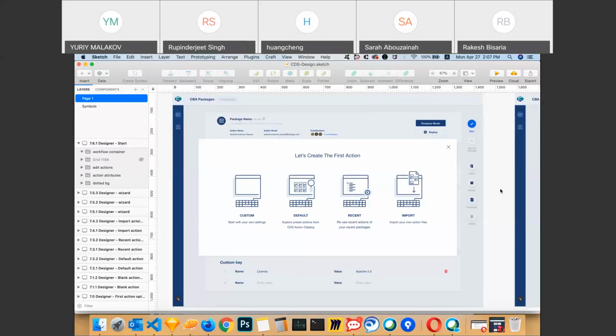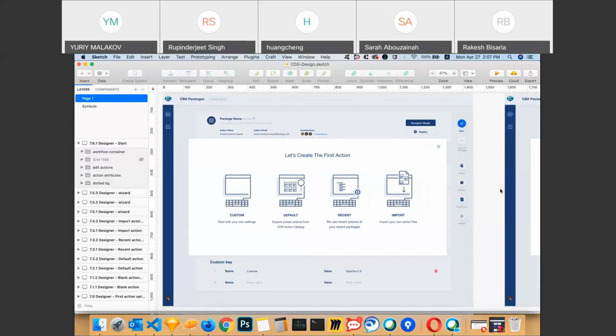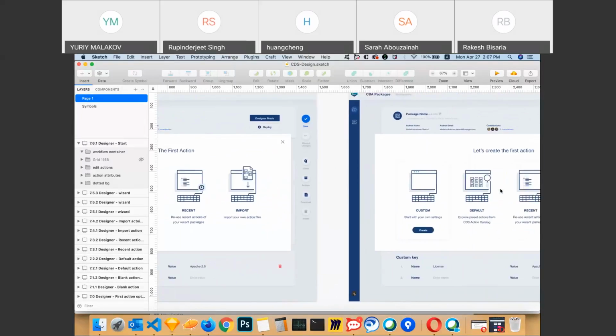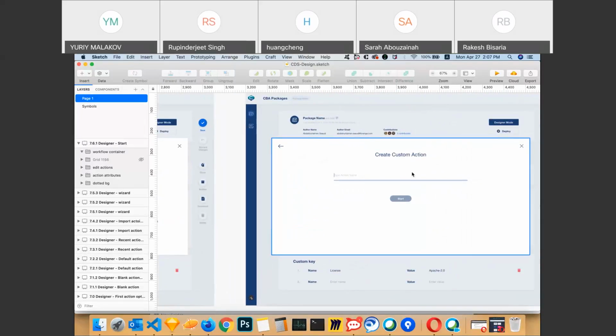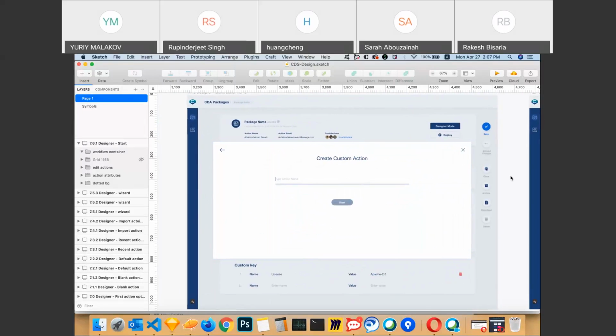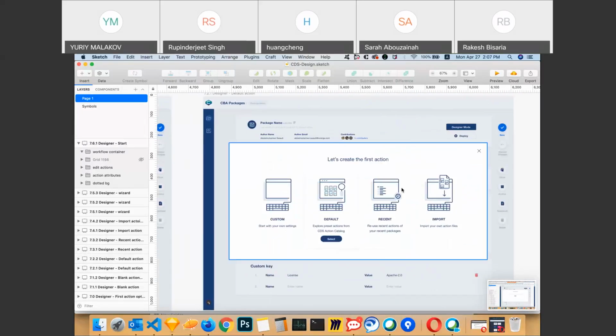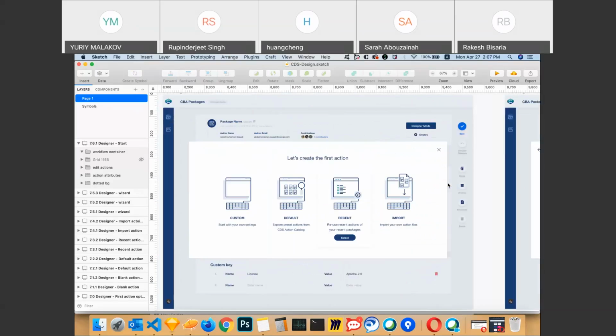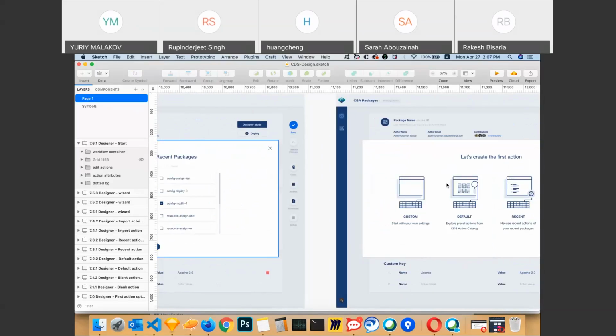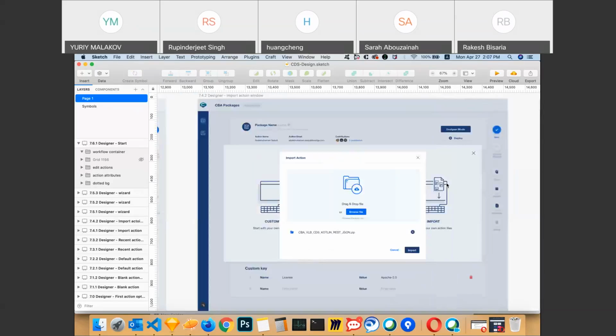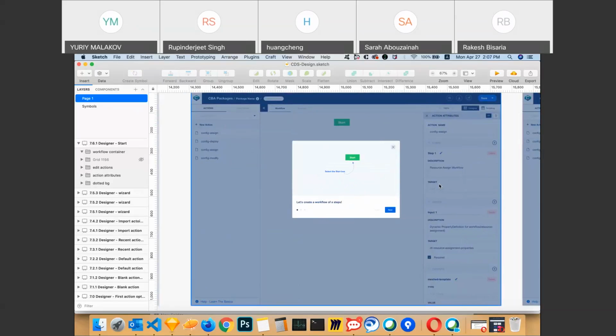Hey Sarah. Okay, in this screen, I would start with custom and default; recent import I would do later. And so we'll have the screen too. Okay, and these will be later. Okay, this is the starting point and the designer canvas.